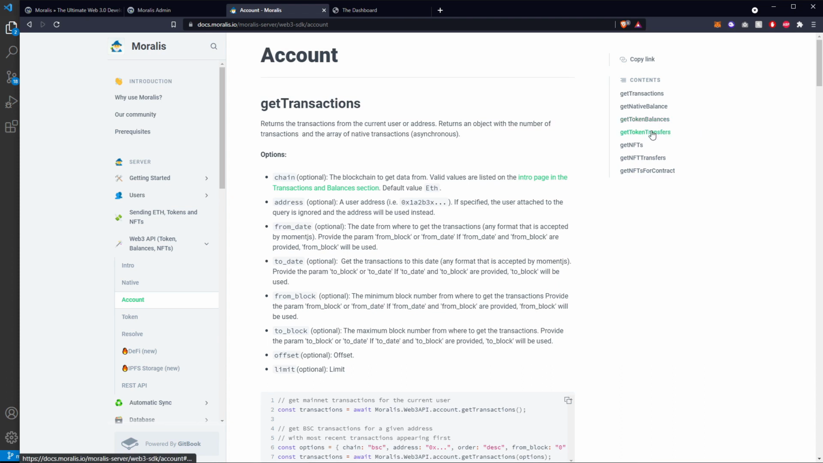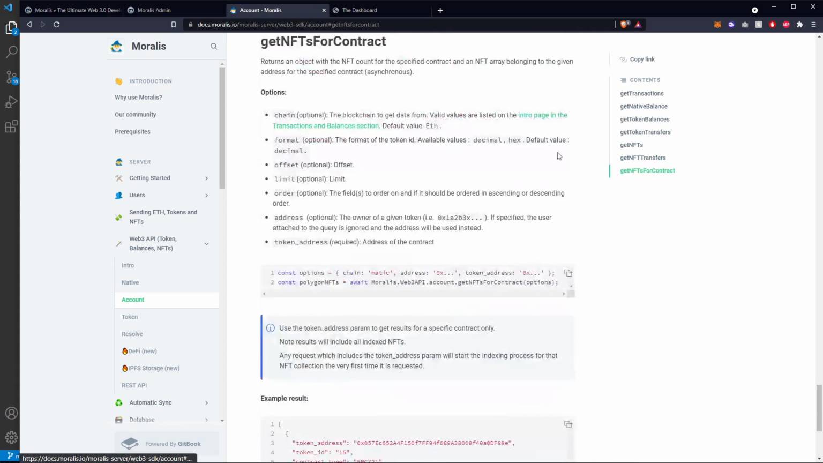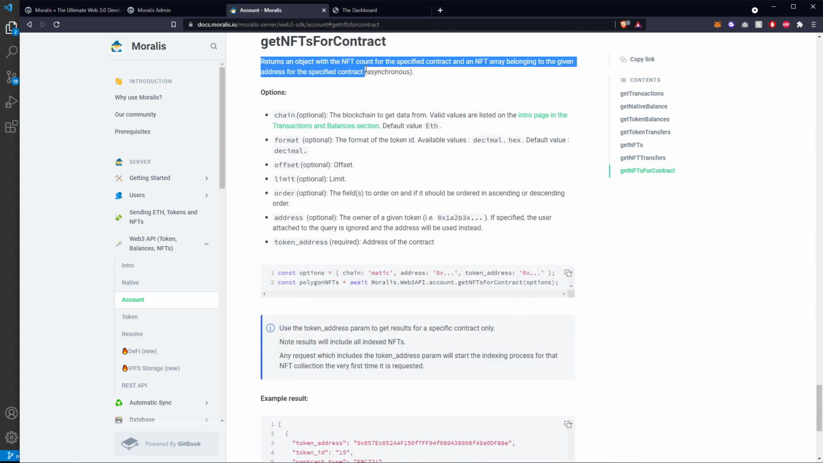Token transfers makes sense. It's to do with your ERC20 token transfers. Get NFTs. Now that's different to token balances because NFTs are ERC721 or ERC1155 tokens, not ERC20. So getting NFTs will simply provide the NFTs from those particular token types. Get NFT transfers is the same thing for the transfers, and get NFTs for contract. Now that's something that's just a bit different because this one will return an object with the NFT count for the specified contract and an array.